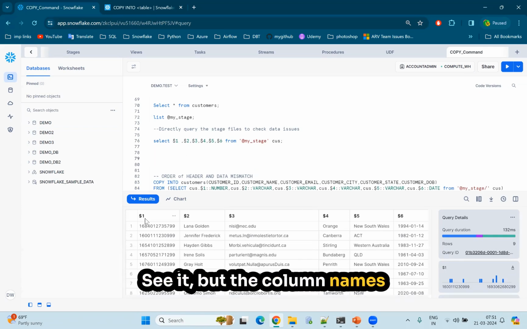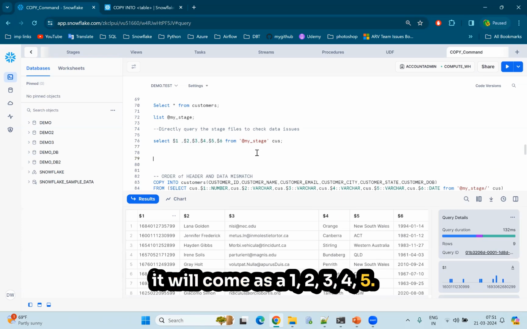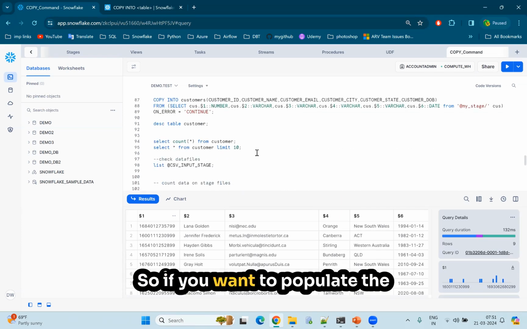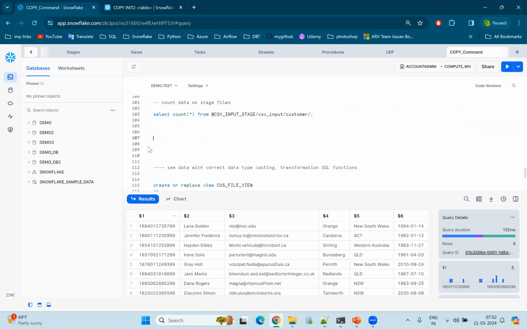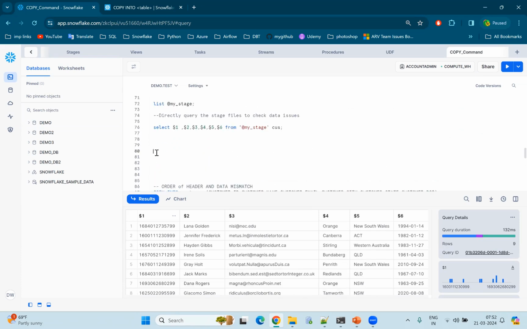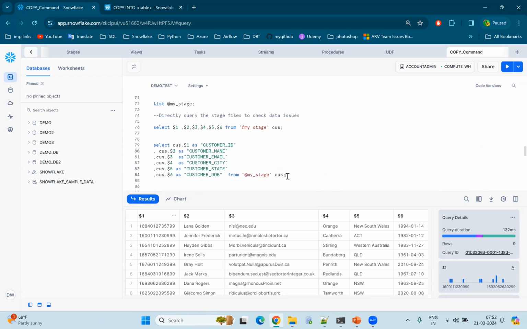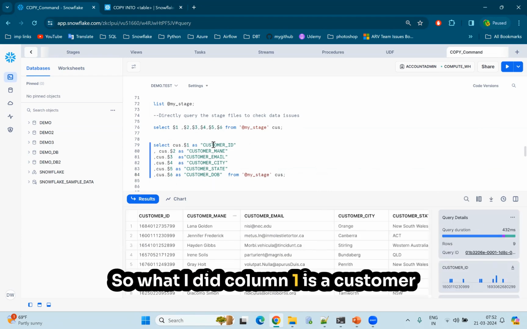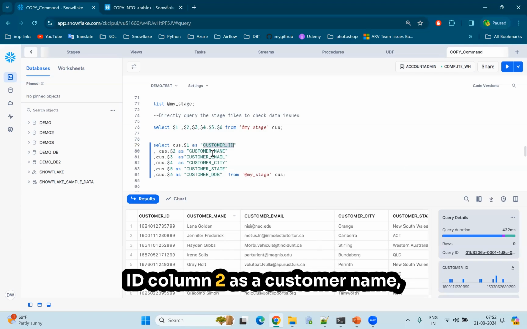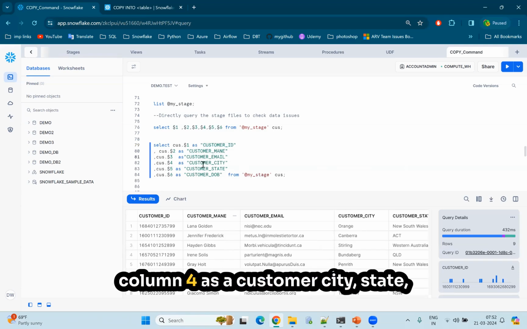But the column names will come as 1, 2, 3, 4, 5. So if you want to populate along with the column names, what I did: column 1 as customer ID, column 2 as customer name, column 3 as customer email, column 4 as customer city, state.